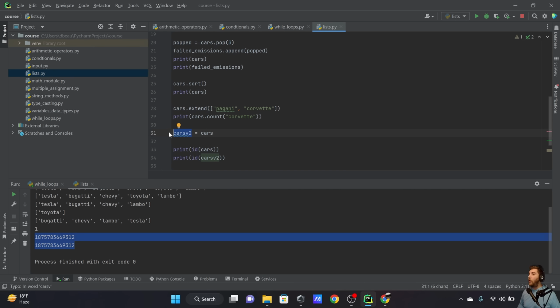and I'm going to add a bunch of cars in there. And I don't want anything to happen to the original list cars. But because this is a reference, you're sharing the same memory location. Anything you do to cars v2 will be done to cars. So how can you avoid that? Well, you can make a copy.